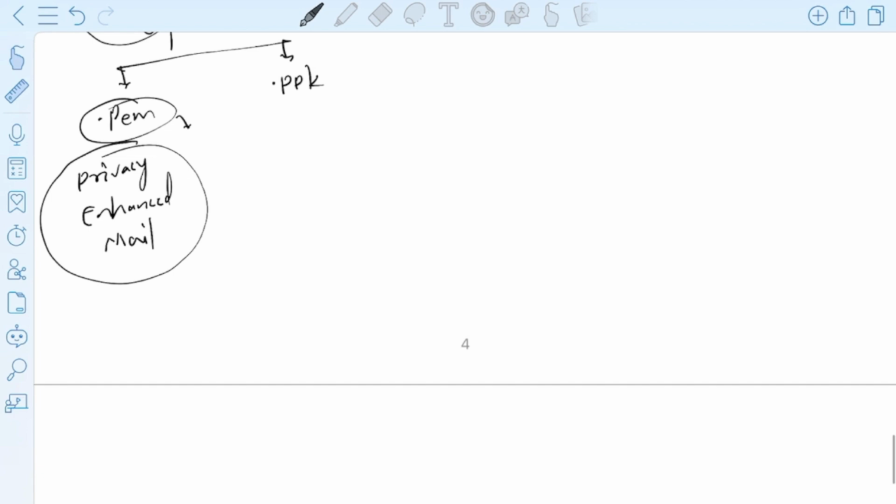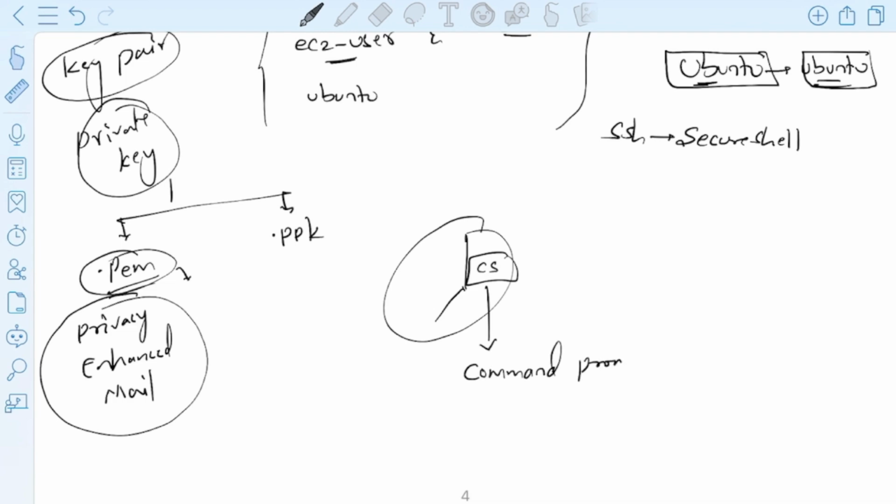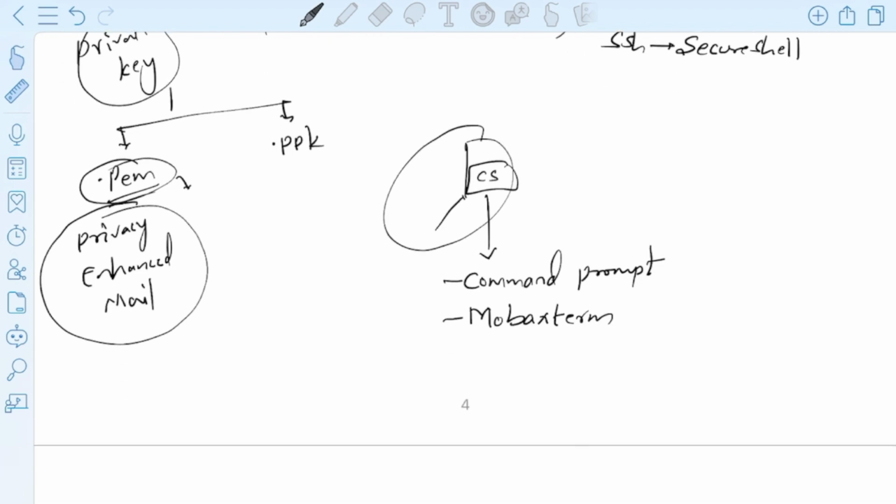So if you're using a private key with this extension, the client software that I'm going to use on my laptop may be your command prompt, if you're on a Windows based operating system, or you can use MobaXterm, which is third party software. I'm going to show you how to download MobaXterm and how to use it to initiate an SSH request. Or else you can also use Termius, and there are other software as well. You can use any one of them to initiate a request over the SSH protocol, which is port number 22.